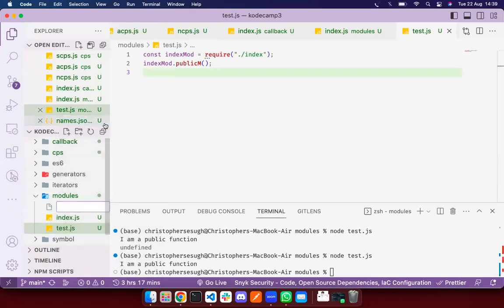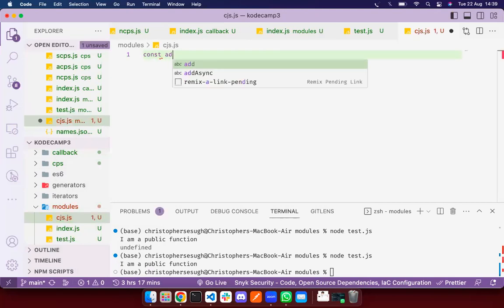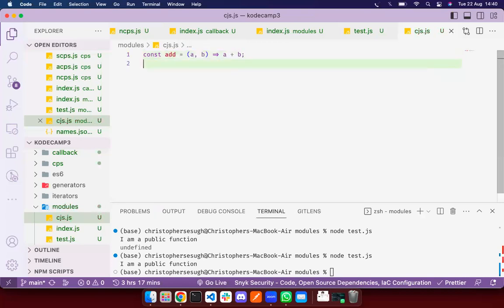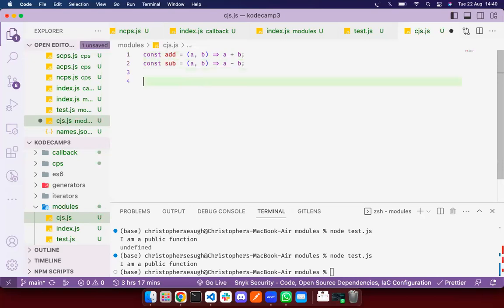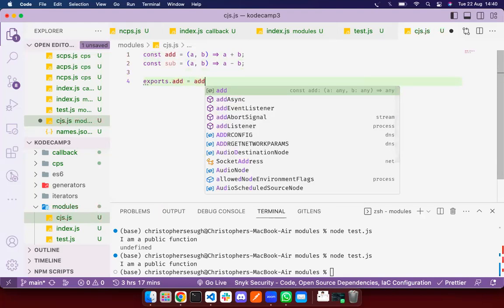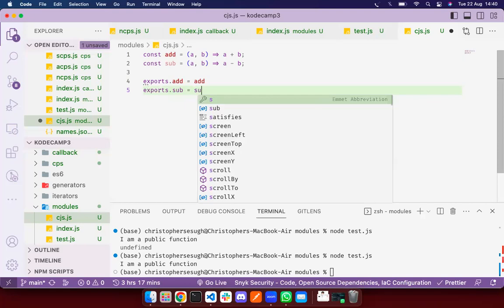Let me just see cjs.js. CJS, where we have const add is equal to a b, then you return a plus b with arrow functions. And subtract is equal to a b, a minus b. Then you say exports dot add is equal to add. Then exports dot sub is equal to sub.